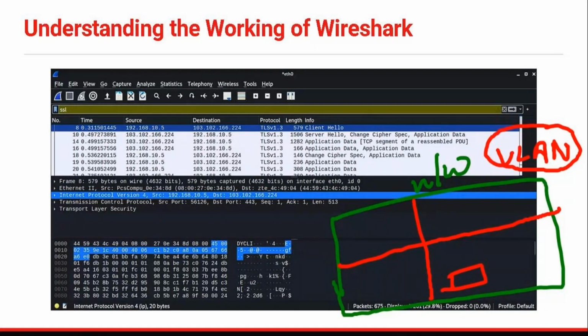So for that, we just need to connect our system to that particular network, and from there we will be able to find the information. With the help of Wireshark, inside of our network architecture, we will be having different network devices. Any communication going through them, we will be able to capture using Wireshark.